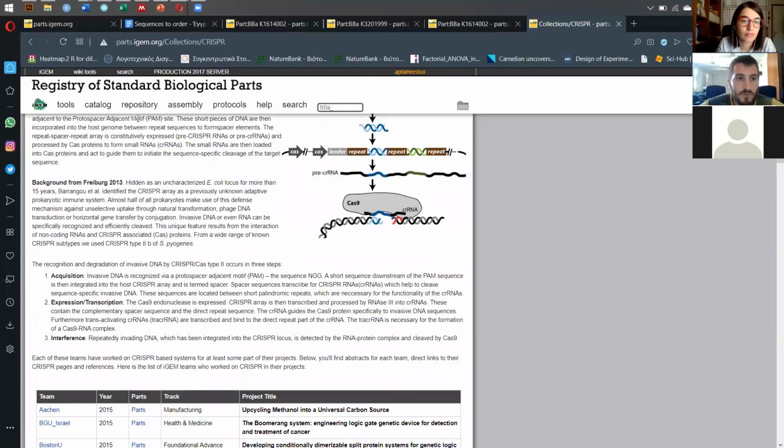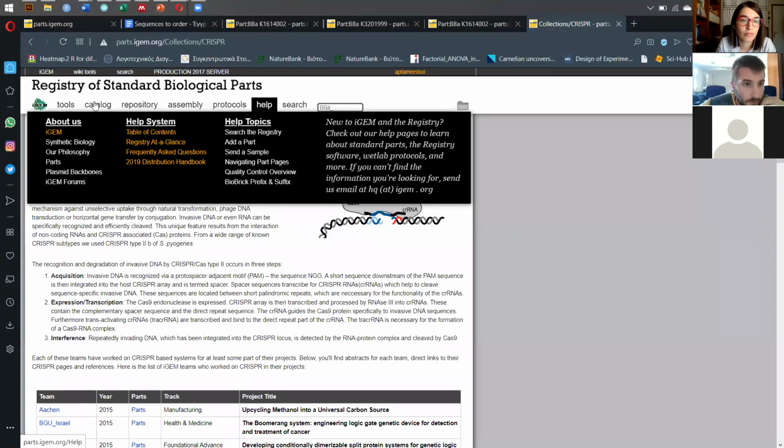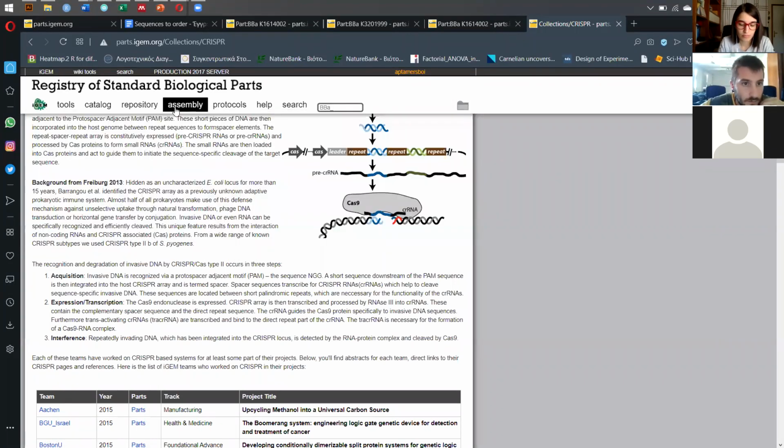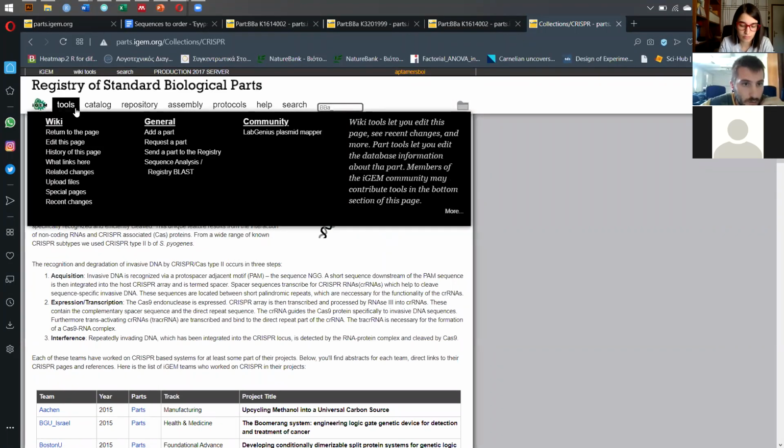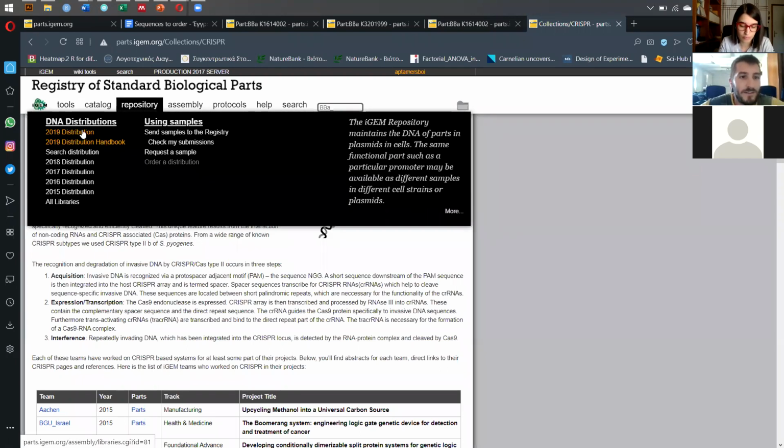So I'm showing you the catalog because maybe from one of those collections you want to use some parts in your system. And the other one that is important, and I'm looking for it now, it's the distribution.